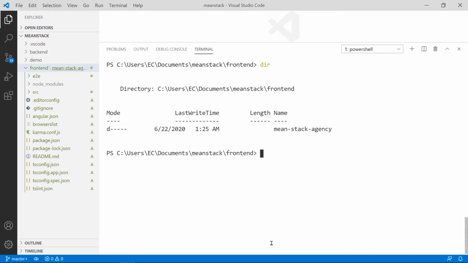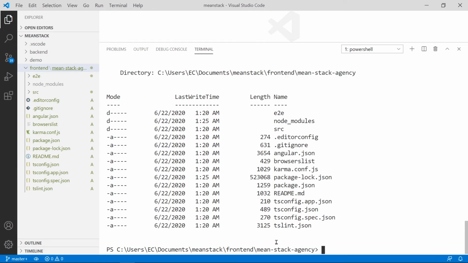If I go into the mean stack, okay, you see there's a git ignore. It is an invisible file called .git in there. So you can keep that if you want to, and you can keep committing those changes to your Git account. I'm not gonna do that for this because it takes a lot of time just to do that.